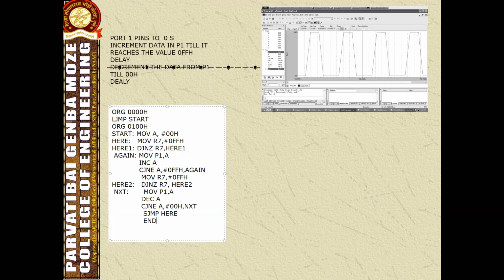Then this is the end. So this is the short program written for the generation of the trapezoidal wave. Here it is shown in a figure. These are very easy and simple. First we have to keep the steps in mind, and according to that we have to write the programs.